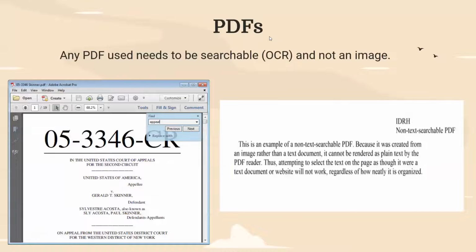Finally, PDFs need to be searchable. So it needs to be an OCR. You need to be able to hit Control F on a PDF, and you should have this little find box pop up. Then you should be able to type in a word and hit next and find all references to that word in the document. So it needs to be searchable.